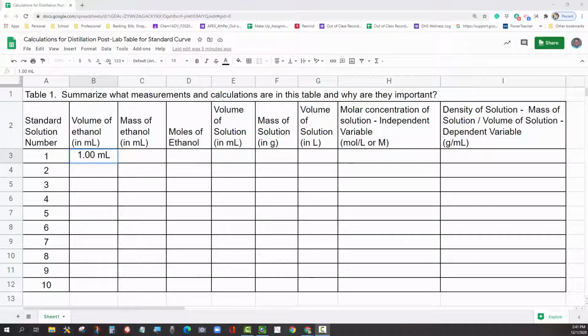So let's take a look at what it takes to put together a table for the distillation lab. Now, I've opened up this spreadsheet to do the work because you can do the math a lot faster with a spreadsheet when you have repeated math calculations.